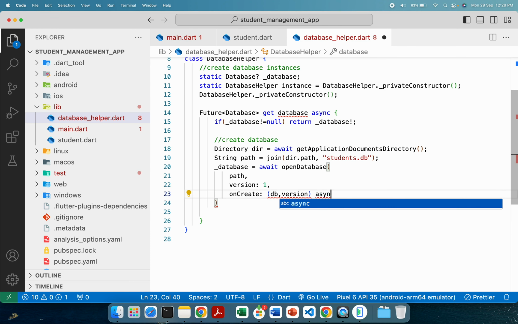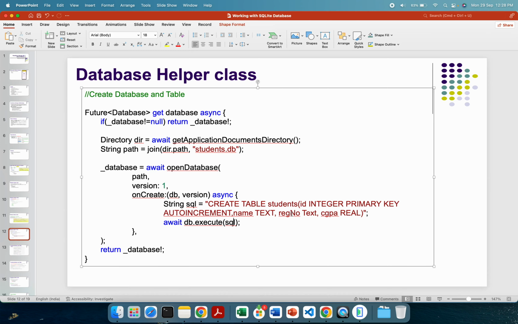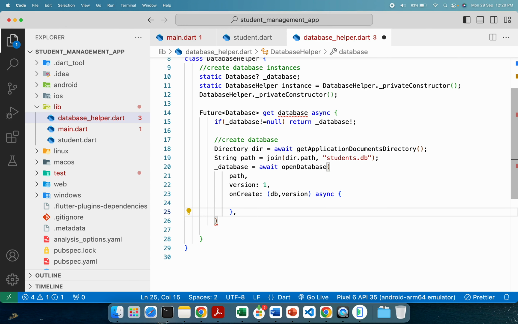Now we have to make this call asynchronous. That is the recommended way of making calls, and this onCreate function we have to call. And one more thing here, this open database function we have to end with a semicolon. Right? So now here in the onCreate function we are going to create the table.